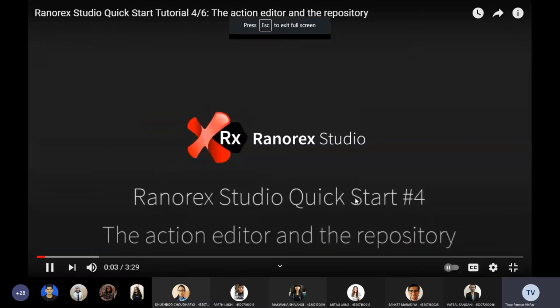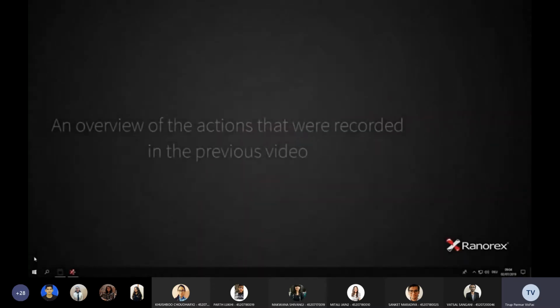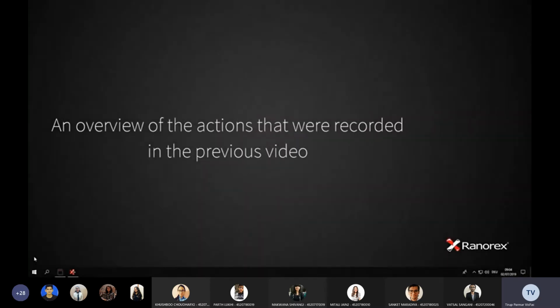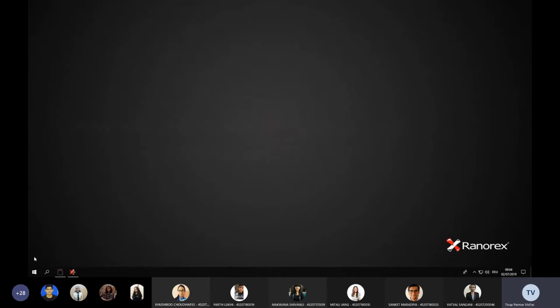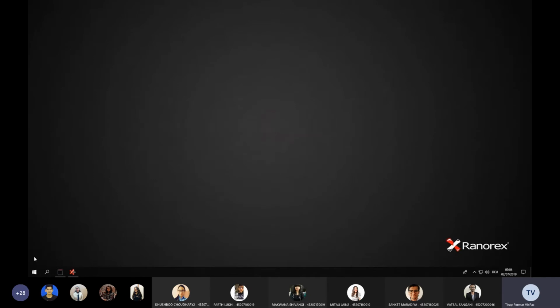Welcome to the fourth video in the Ranorex Studio Quick Start series. In this video, you will get an overview of the actions recorded in the previous video, a link to which can be found on the screen. You will also learn about the repository items created during recording and how these are connected to the recorded actions.